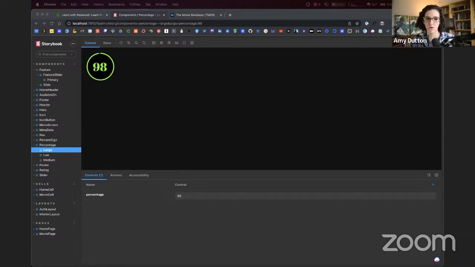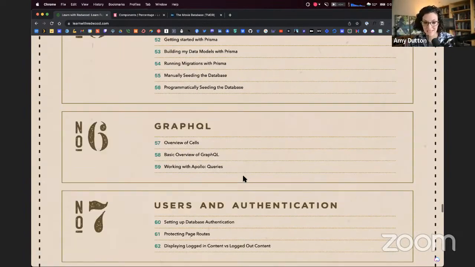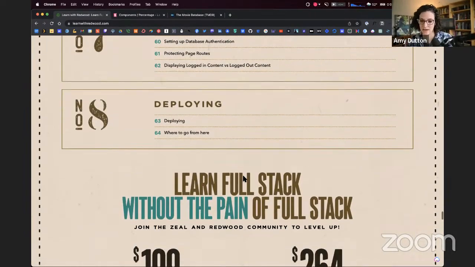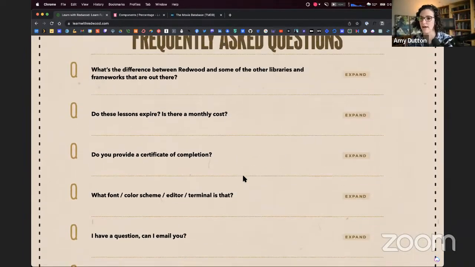I'm happy to share more details about individual components and things like that, but a lot of that information is included on the Learn with Redwood site. You can see that there's a lot of content there that you'll be able to go through, and FAQs if you have any questions.